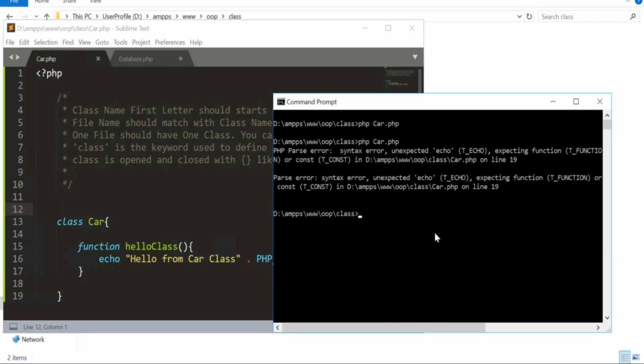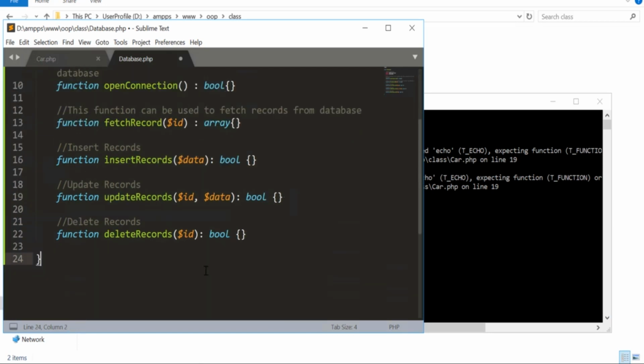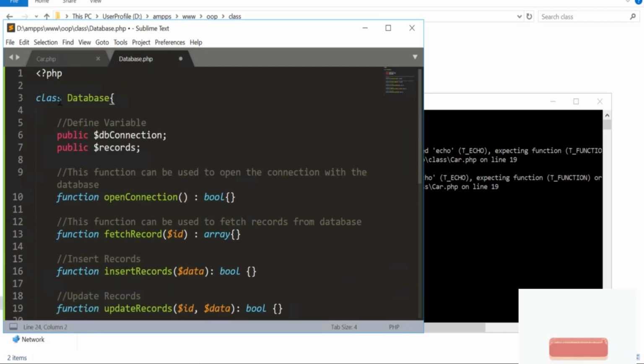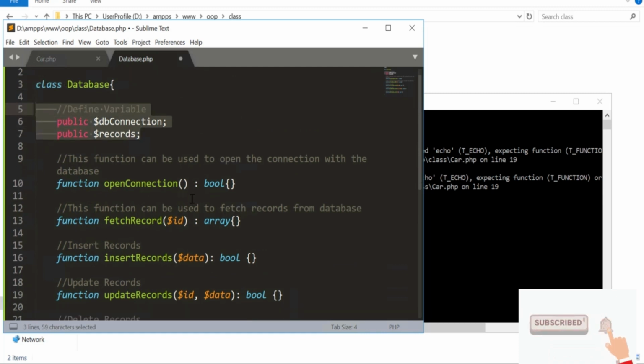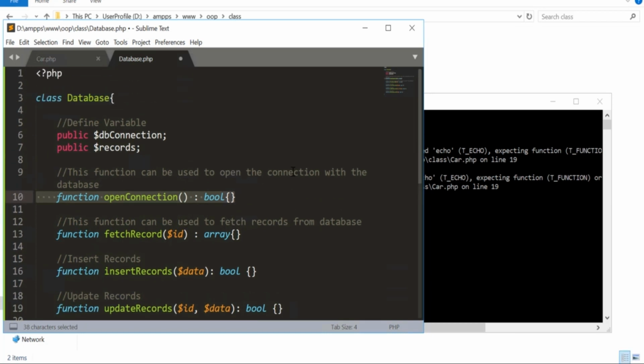Let's run the database as well. There's no output because we are not printing anything and we are not creating an object to call the class. This is how you create a class with some variables and some functions. That's all for this lecture on how to define a class, and I'll see you in the next one.